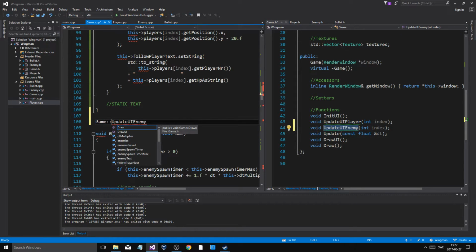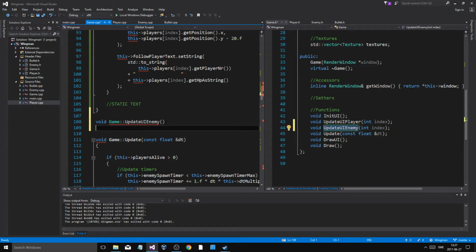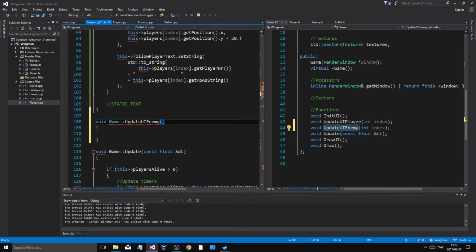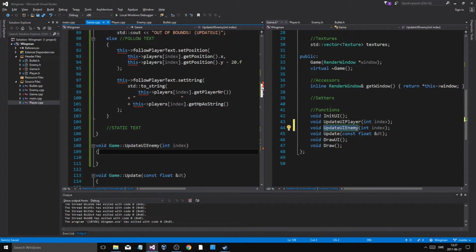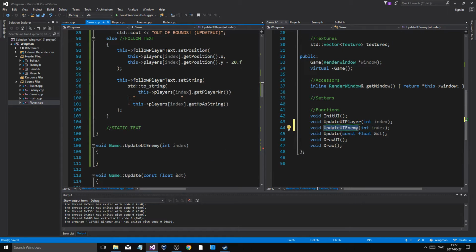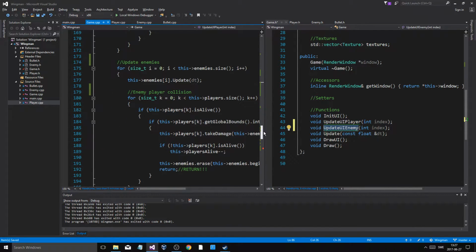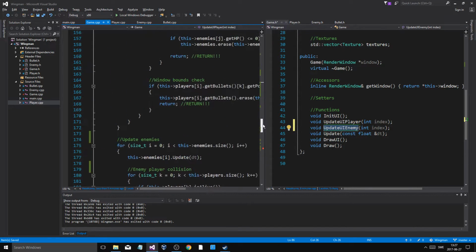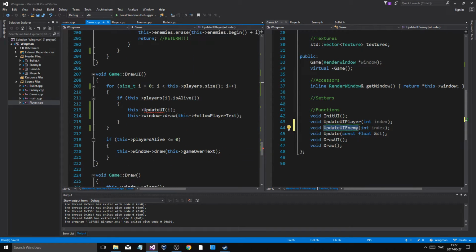Game. Void. And index. Okay, so update UI player. Player. There we go. Now we're going to go into draw UI. But we do have to go through players again. That's the annoying thing. That's not what I want to do.